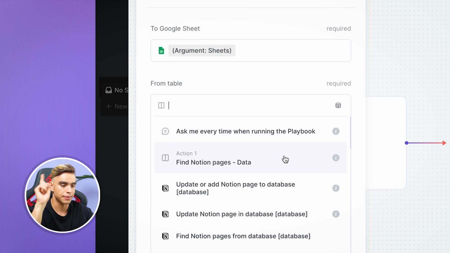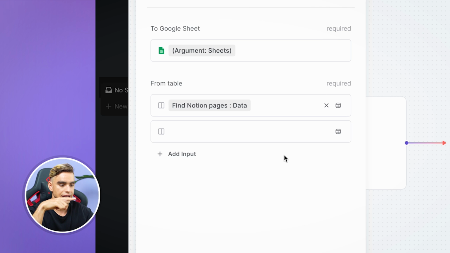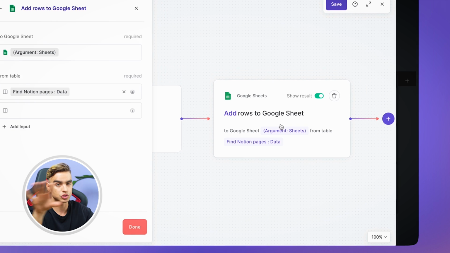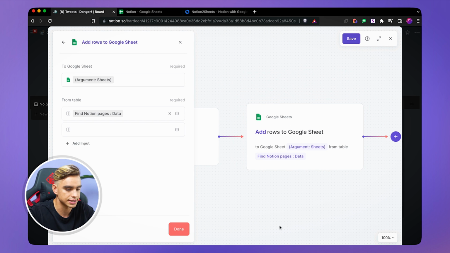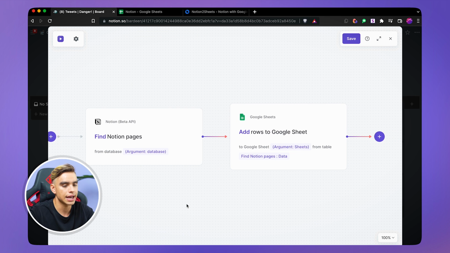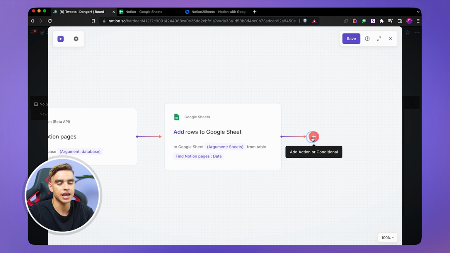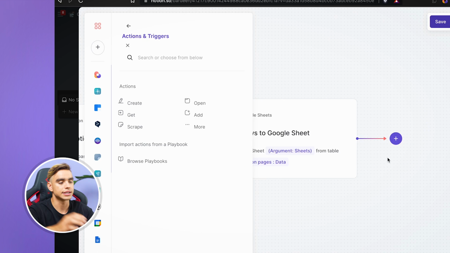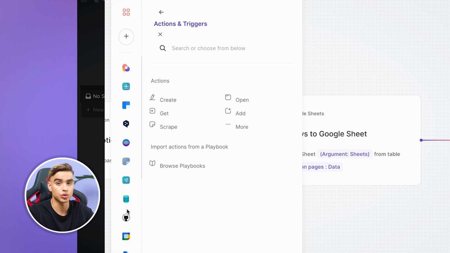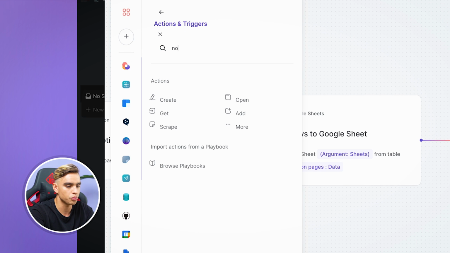And finally, you want to map the data from one place to another. You want to map the data that comes from the previous action to this spreadsheet. So it's going to be inside the spreadsheet itself. I'm going to hit done, and finally I actually want to add a notification that's going to say, hey, a spreadsheet has been created, and when you click on it, you will be able to open that spreadsheet.